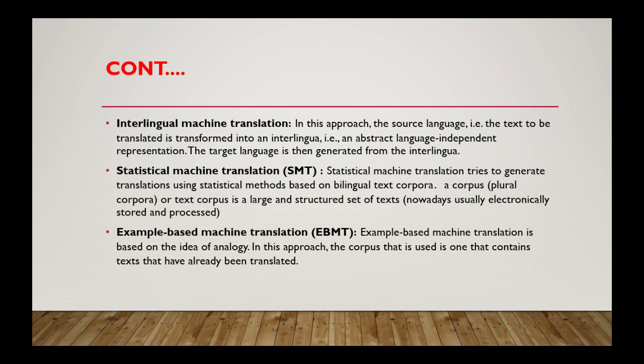Next is example-based machine translation. Example-based machine translation is based on the idea of analogy. In this approach, the corpus that is used is one that contains texts that have already been translated.